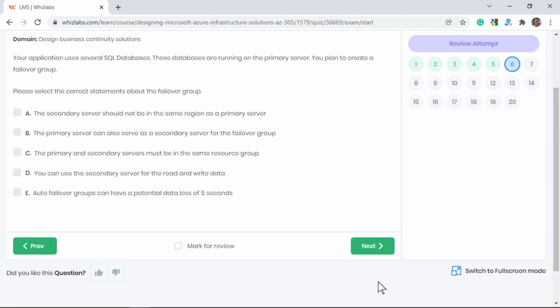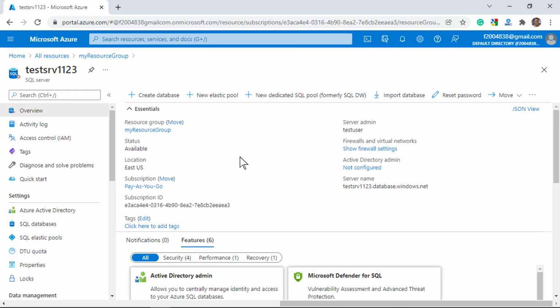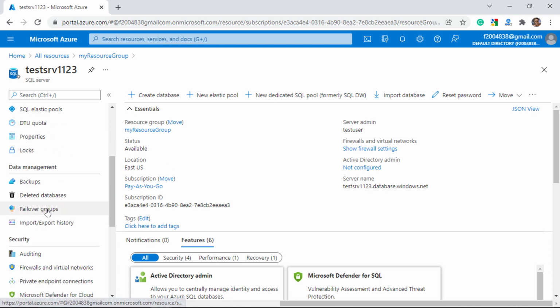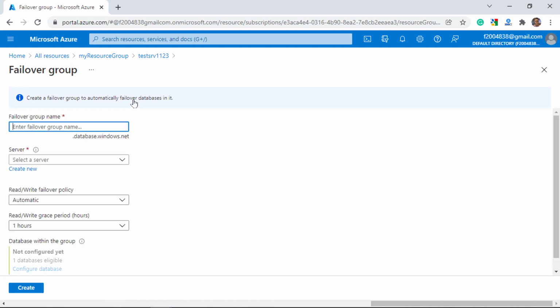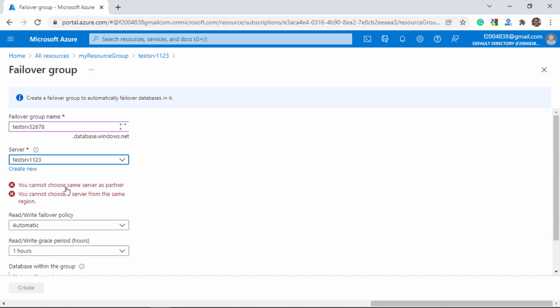To answer the given question, let's go through the steps to create a failover group in the Azure portal. Here, I have a SQL Server in the East US location. Let's go to the failover group section and add a new failover group. Give a name for the failover group, and first, let's select this existing server as a secondary server. Or in other words, let's use the primary server that I already have to act as a secondary server for the failover group. As you might imagine, we cannot choose the same server as the partner server.